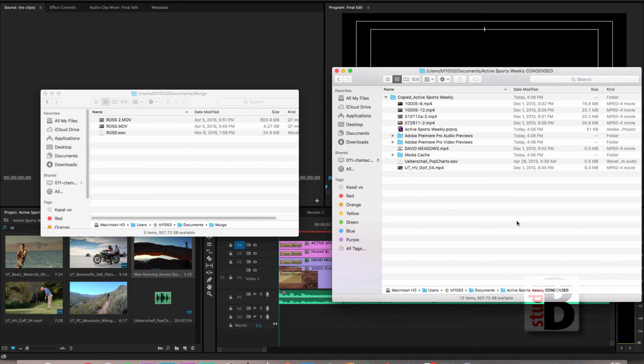And so Project Manager will help you a lot, especially if you're someone like me, you hold on to everything. It'll help you continue to do that, but not at the expense of a lot of hard drive space. So again, Project Manager can really be a very helpful feature in Premiere.